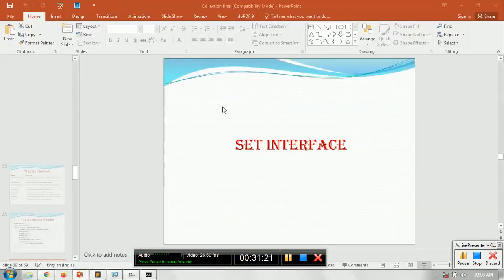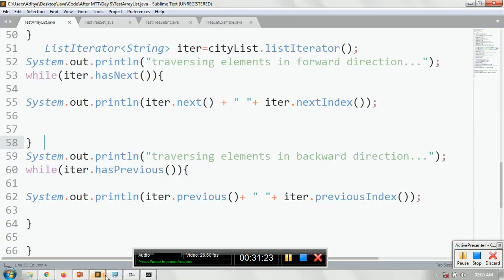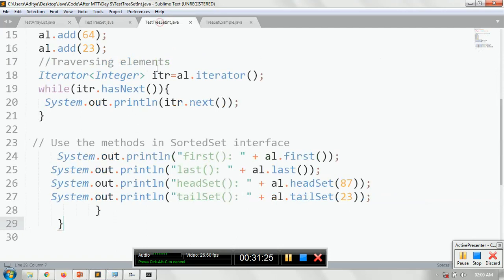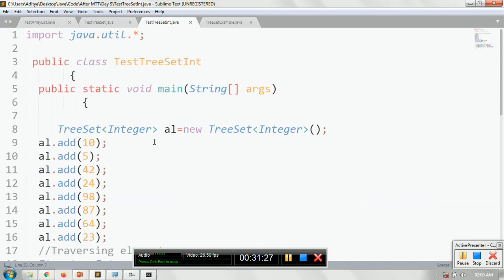We'll see with an example here. First, I will take an integer example. I have a TreeSet that is generic to the integer. I am creating a TreeSet object, AL. Now that is generic to the integer, so it is meant to store the integers only.